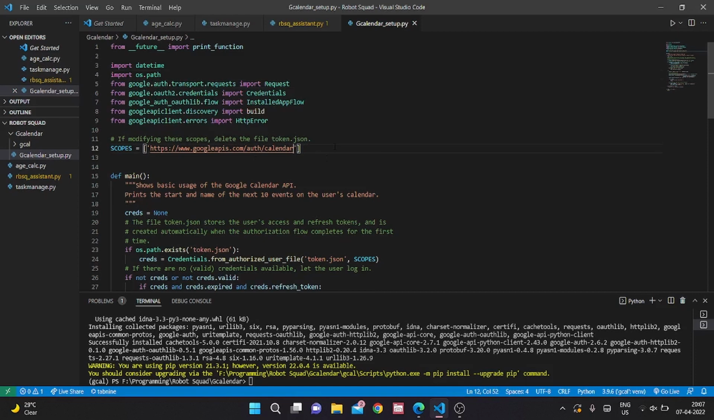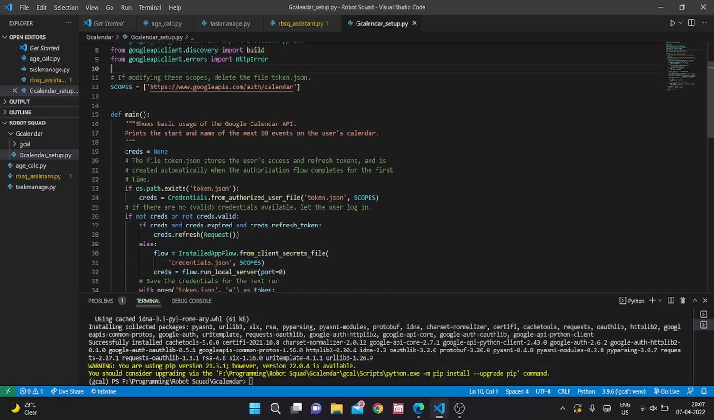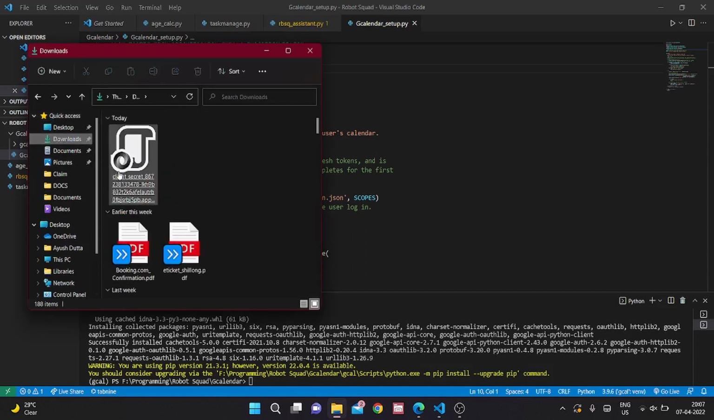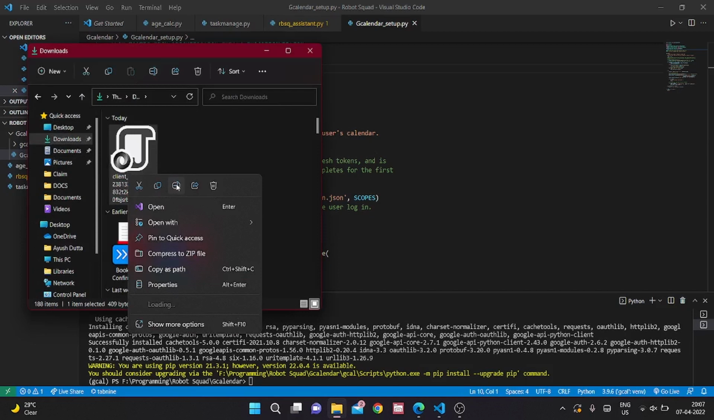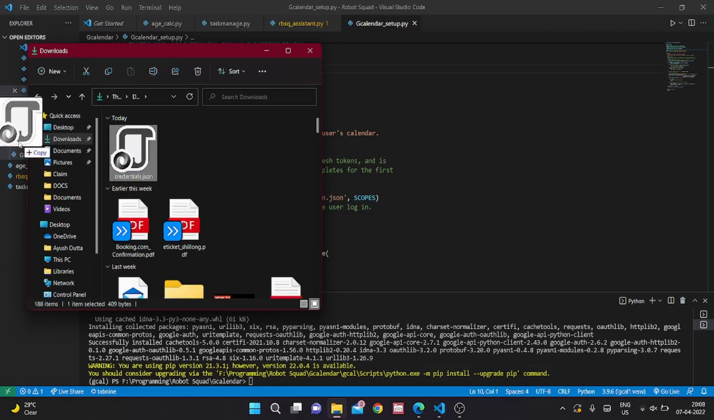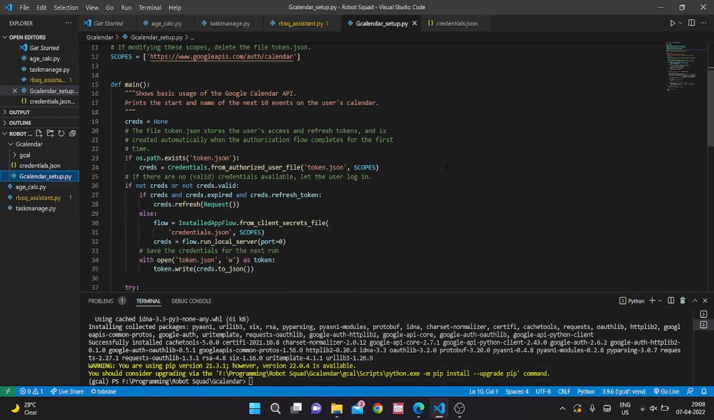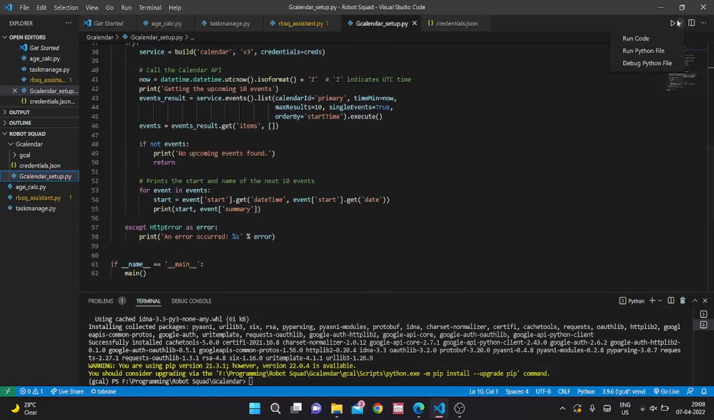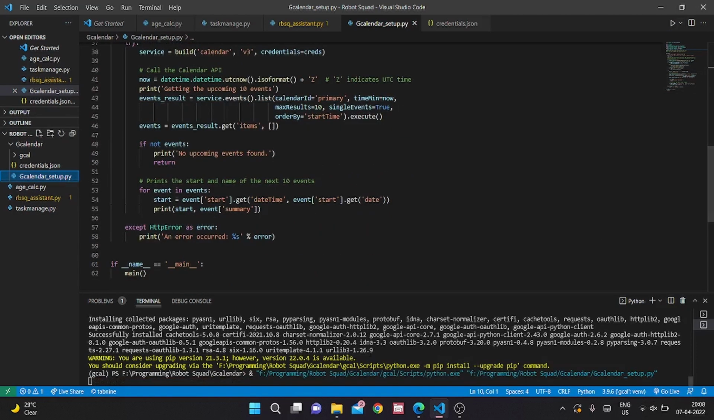Next, we are just going to take the client secrets file we had downloaded from Google API. This thing, we are just going to right click and rename it to credentials.json, and we are going to move it into the gcal folder. Let's just see if there are any errors. I don't think we have any errors, so I guess we can just run the setup program.